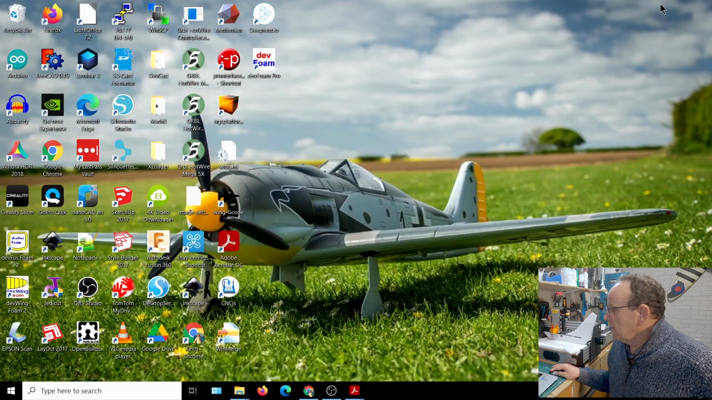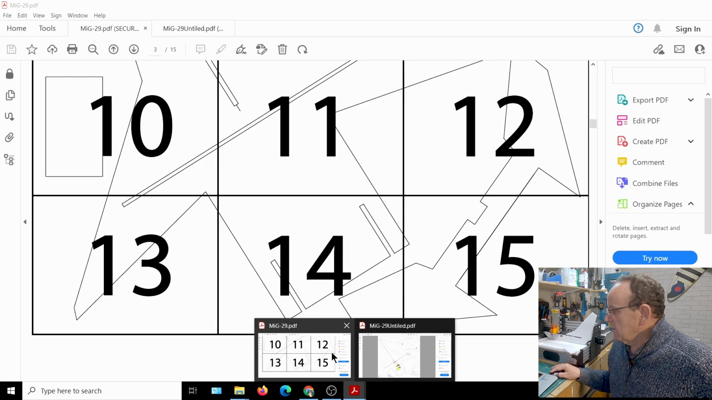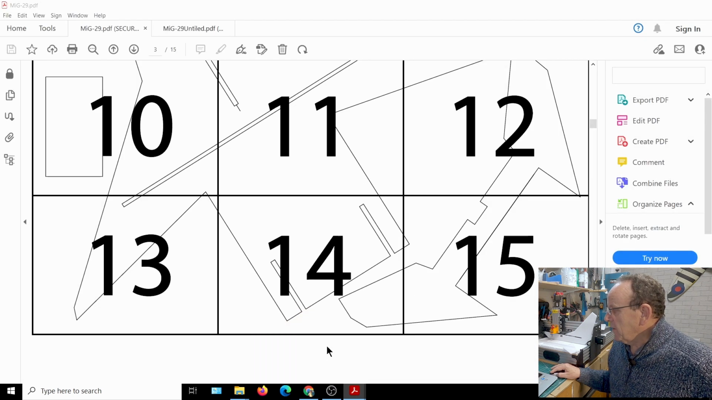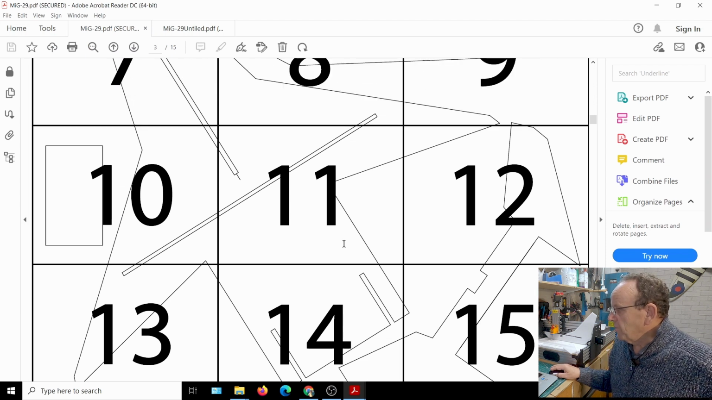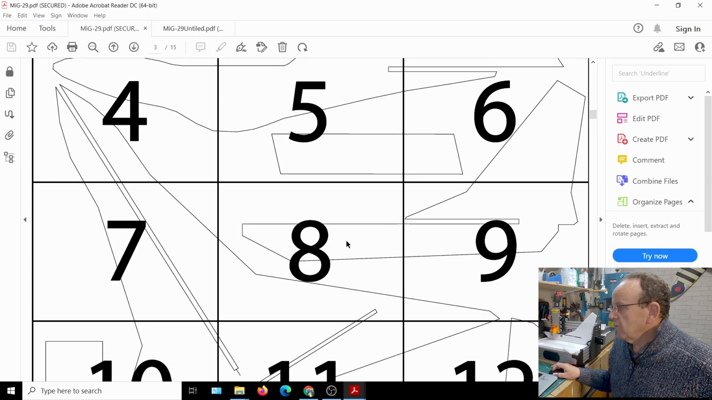Now, what you need to look for is when you get your plans. This plan for this MiG-29, I purchased several years ago, and you can see you can get it in two versions.